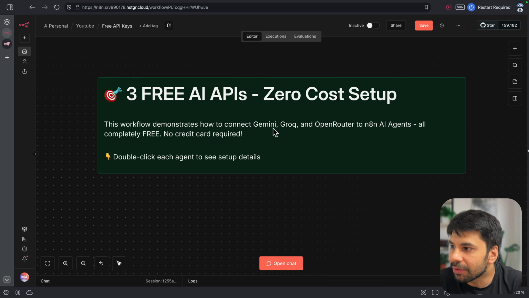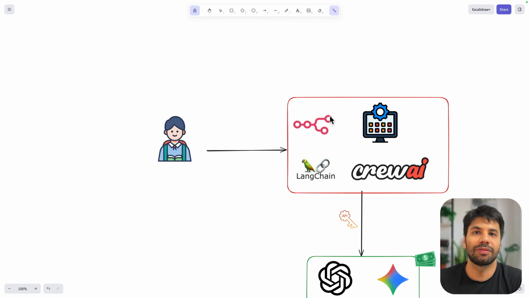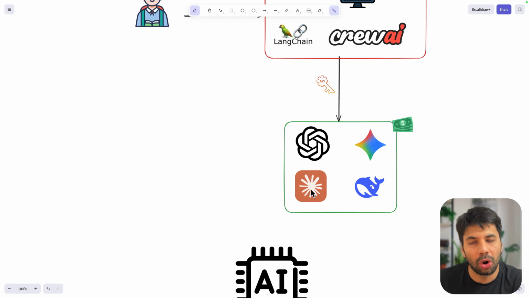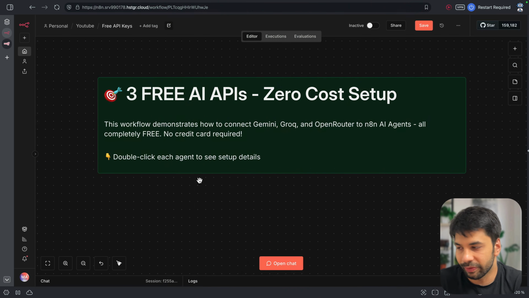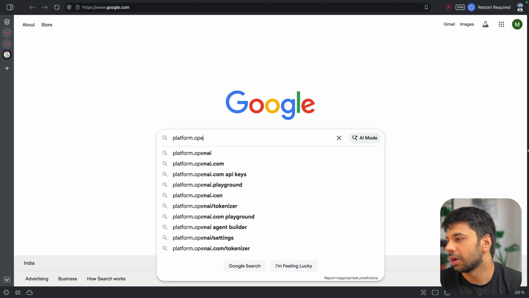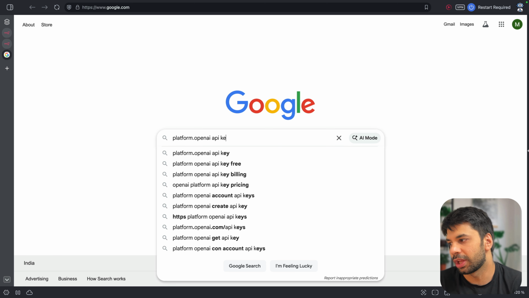Now, to get these keys, of course, it is not very straightforward and easy. All of these platforms, like your ChatGPT or your Claude, have a separate website where you have to visit and get the keys. So I want to show you the process directly. For OpenAI, just as an example, you will have to go to platform.openai.com, and I can just search for API key.